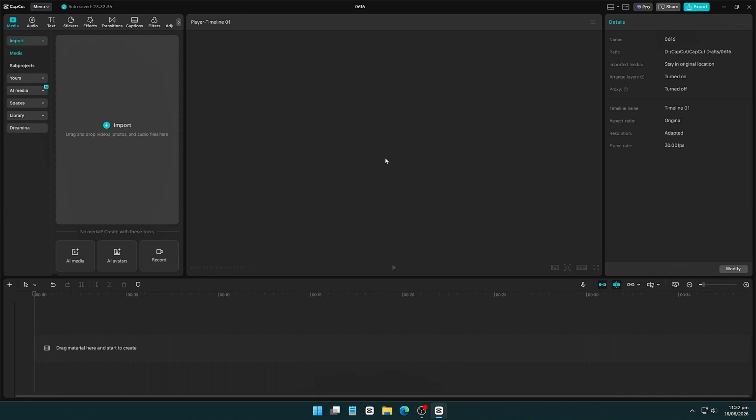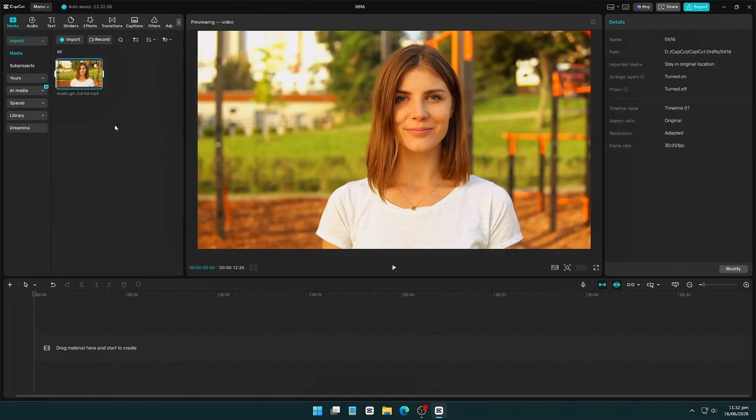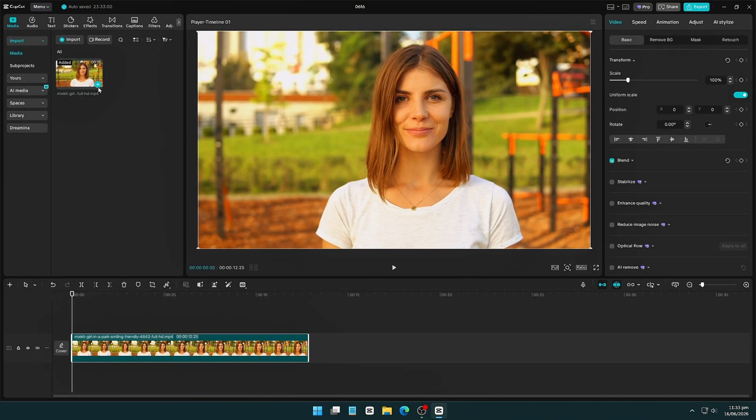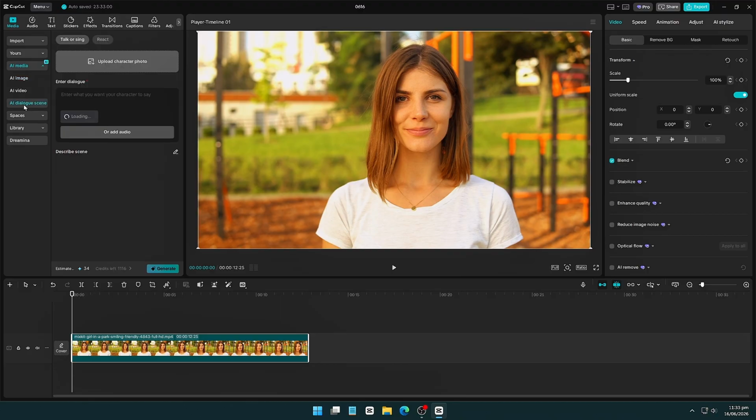In this video, I'm going to show you how to use AI Scene React in CapCut. Let's get started. Tap the import button and select the video you want to edit. Once imported, add the video to the track, go to the AI media in the toolbar, and select AI dialog scene. From the available options, tap on the React.